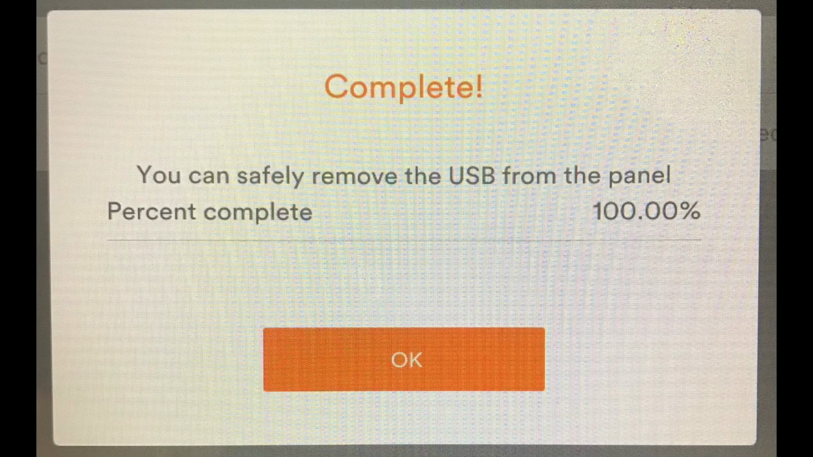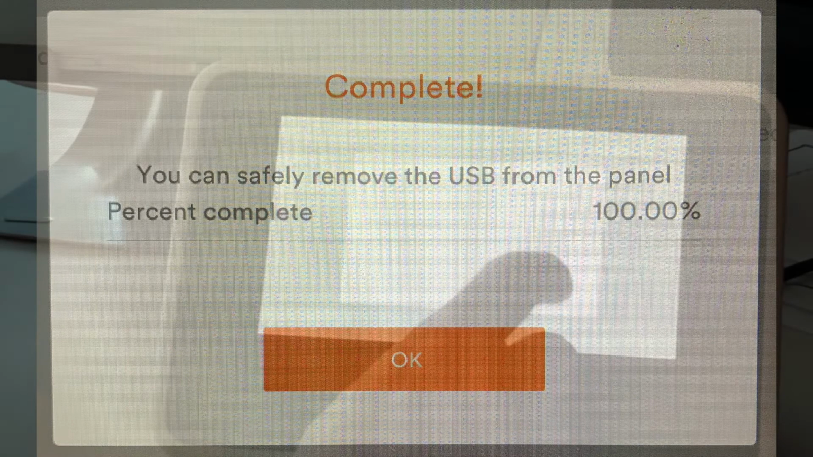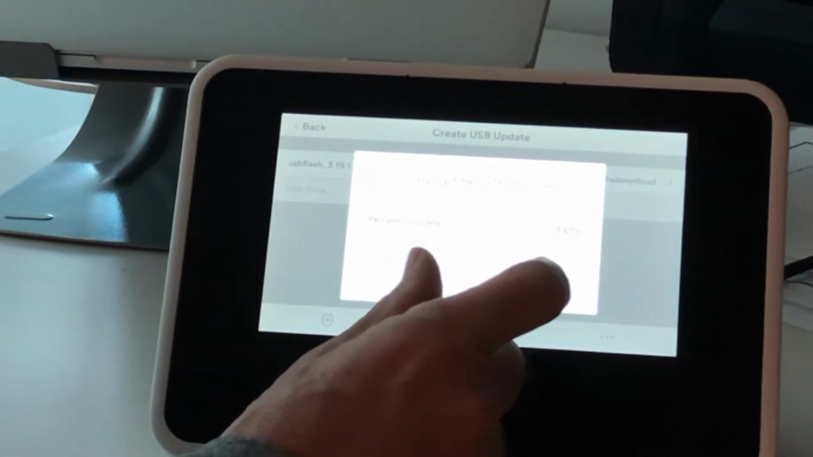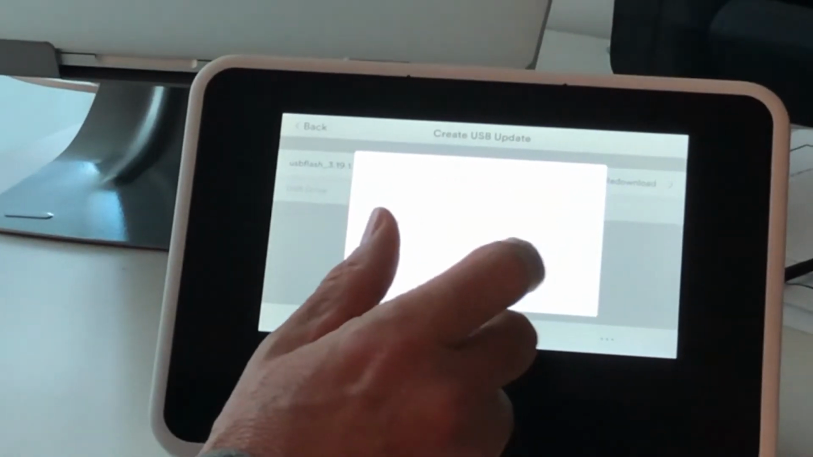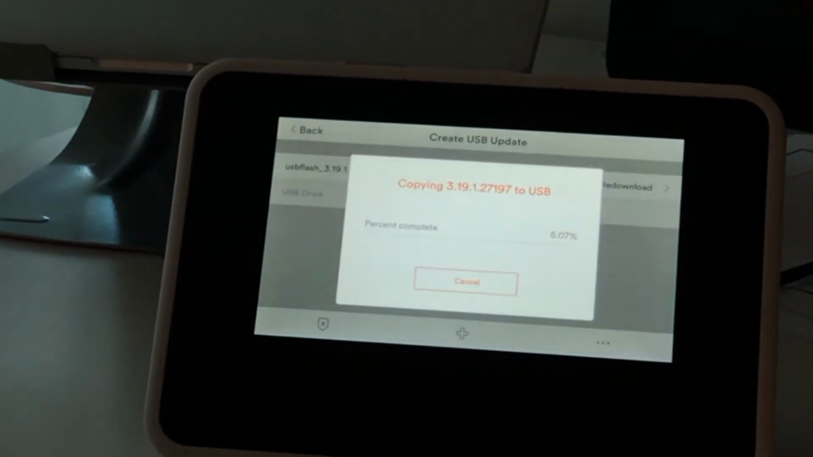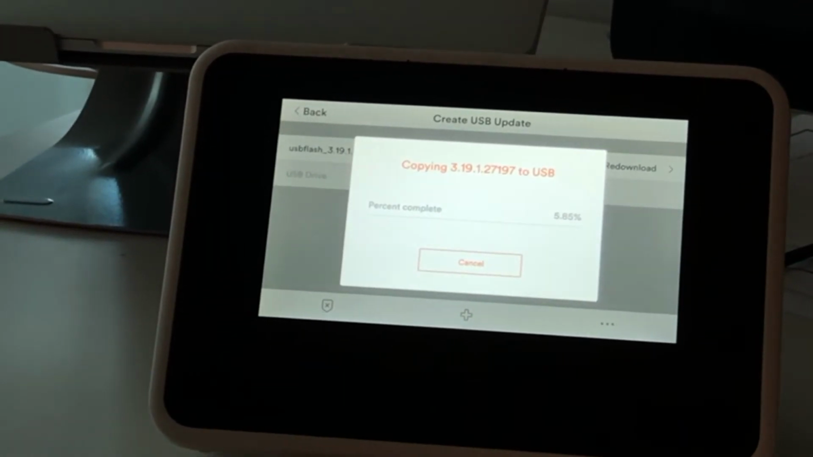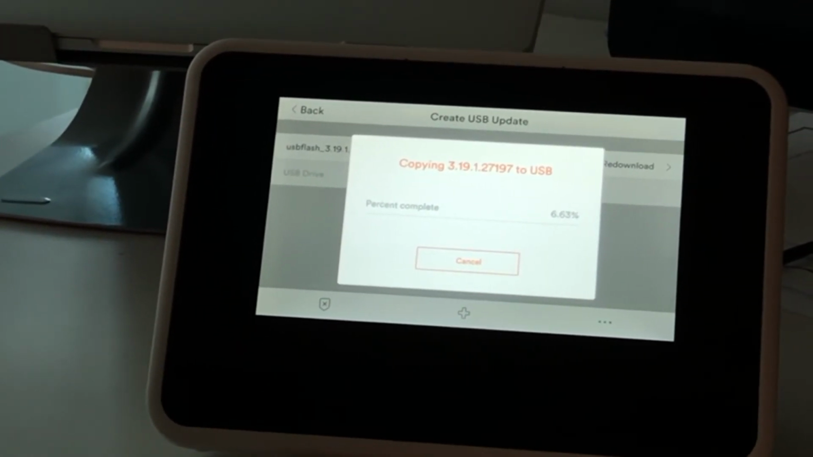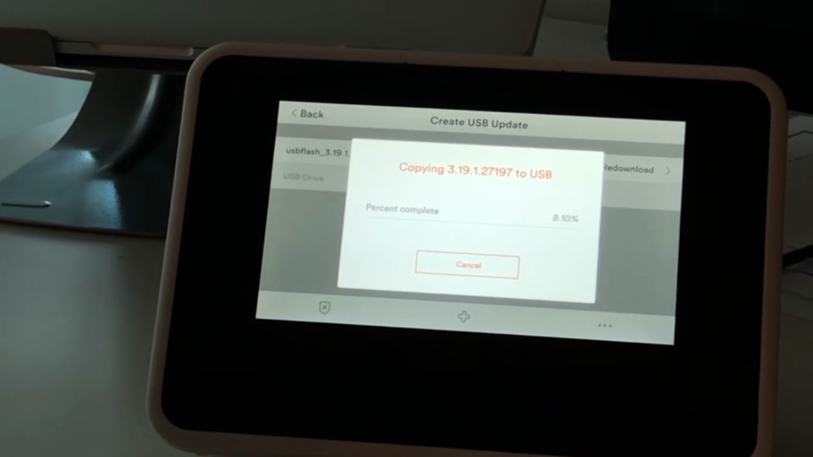It'll say 100% complete. Wait till it gives you a message that says it is safe to pull your thumb drive out, and then you can pull your thumb drive out. And what that means is that thumb drive is good to go and ready to start updating panels.